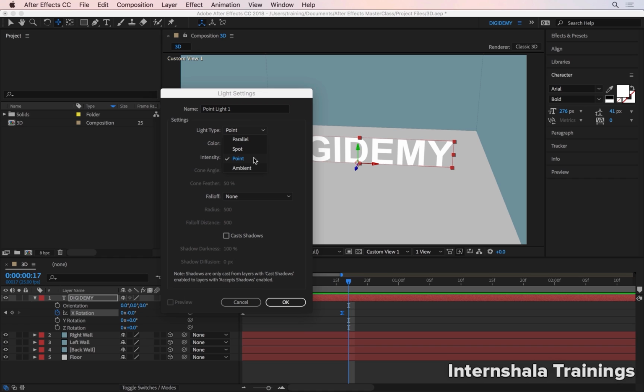The point light, the one I have selected here, is a light source that's very similar to a light bulb. So imagine a sphere that emits light in all directions. That's what a point light is. Whereas a spotlight is going to have a direction. So instead of emitting light in all directions, the spotlight will be facing a particular point.